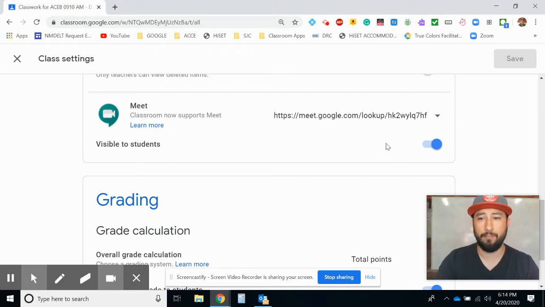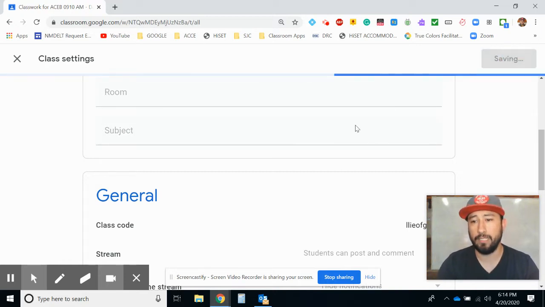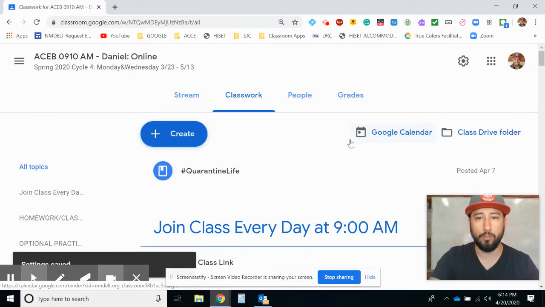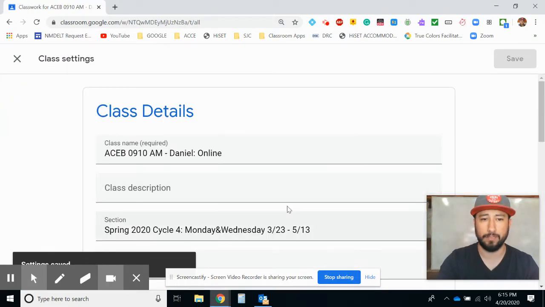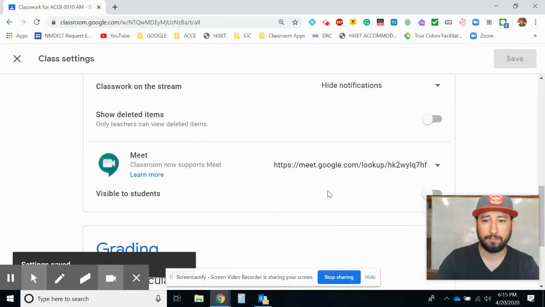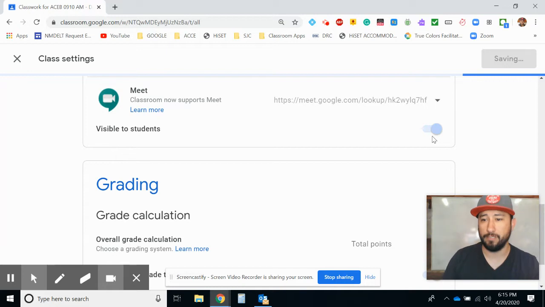The other thing is you have to make it visible to students. If you don't make it visible to students, and watch when I save this, the button will no longer be there. So you do want the button up here. See, it's missing now. So now I have to go back in my settings and make it visible to students, and just click the button and save. And now it will be visible to students.